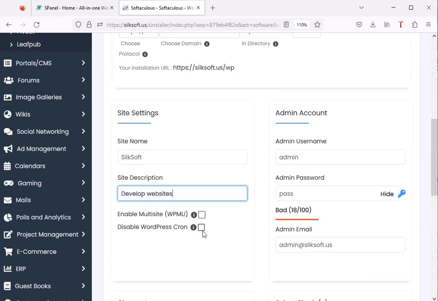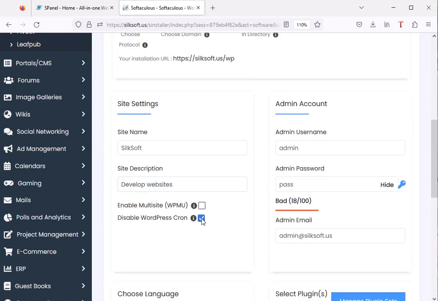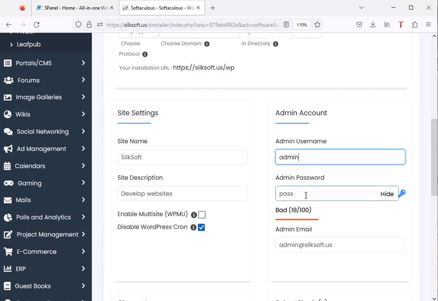Ignore these settings, otherwise check multi-site option to add multiple shops in single WordPress installation. Disable cron job for security purposes. Change username and password for admin user. You must change password.